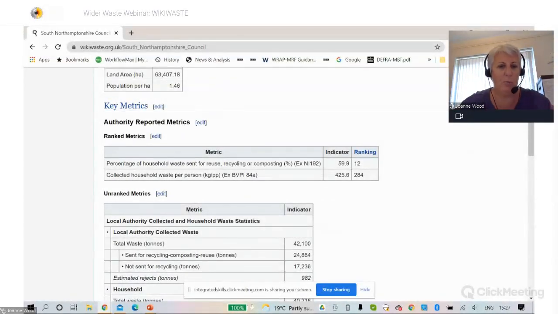So the two ranked ones are percentage of household waste sent for reuse, recycling or composting, which is the X National Indicator 192, and the amount of household waste collected per person, which is the X Best Value Performance Indicator 84A. I can click on this ranking button. At the moment, I can see that South Northants collected 59.9% for recycling, and they're currently 12th. And they collected 425.6 kilograms per person of household waste. That's quite a lot. And they are 284.